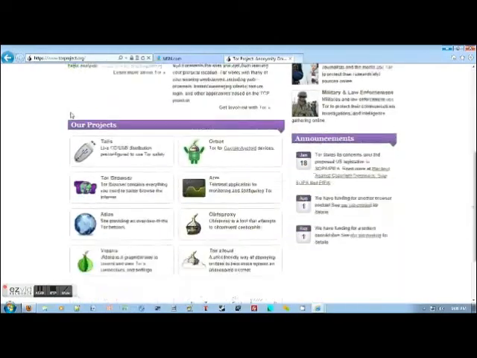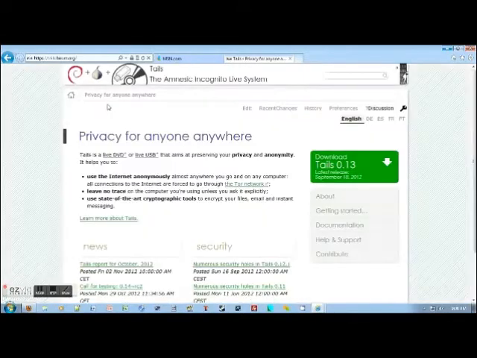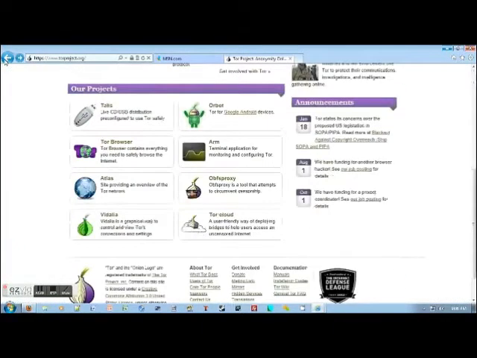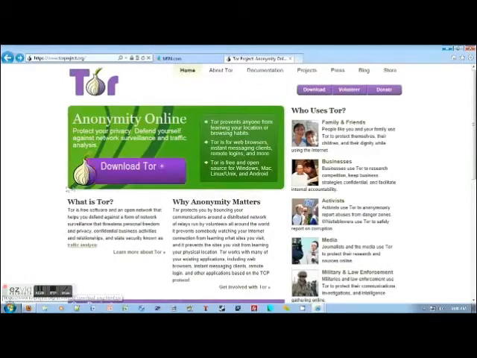Scroll down and you will see other projects, which is Tails. Tails is a portable version of Tor. And to download it, you will need to click download Tails 0.13. If not, just go back and click the back button. Go all the way up and click download Tor.